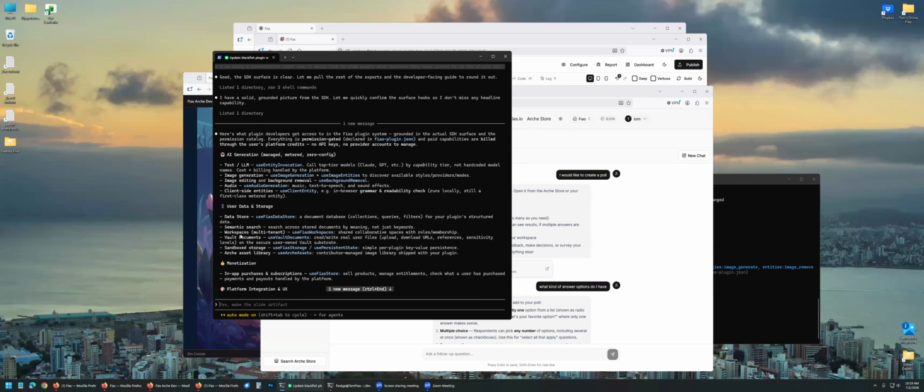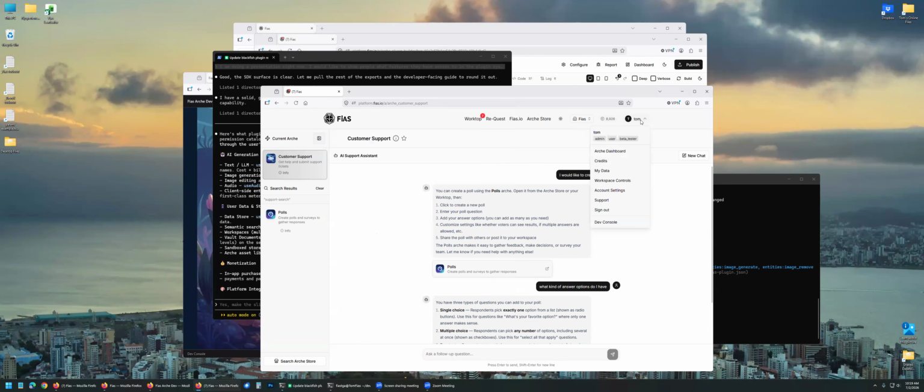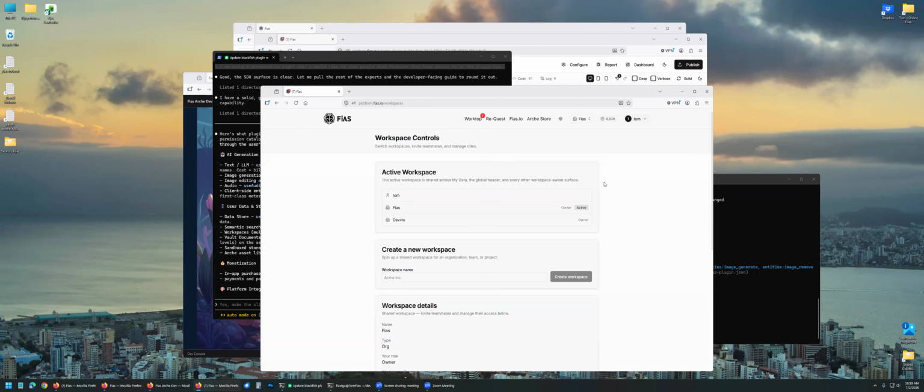If you're building professional enterprise scale applications, you can go into workspaces and give employees at a company rights through RBAC, role-based access control, to do things. So again, if I come over here into the Fias platform, I come down into my workspace controls. I've got my own personal workspace. I've got a Fias business workspace and a Devio workspace, and I can add different employees into each of these workspaces, and I can give each of those workspaces roles.